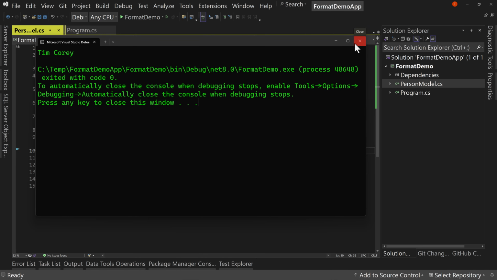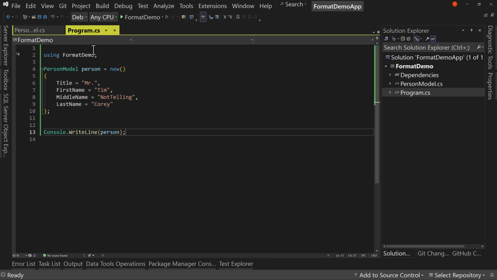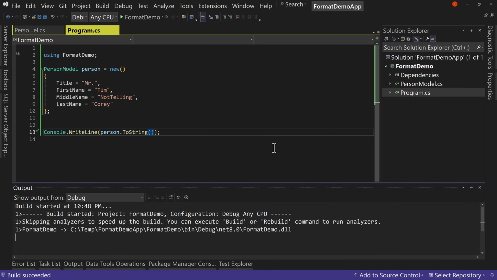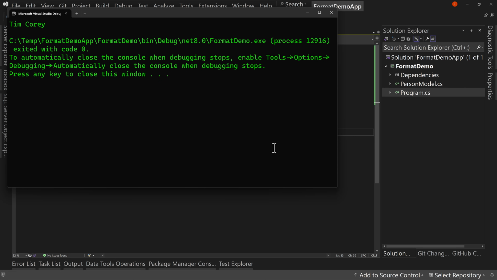By the way, the ToString is implied here when we run this. It's technically doing ToString. It's the same thing. I just want to make sure that we acknowledge the implicit here. So Tim Corey.